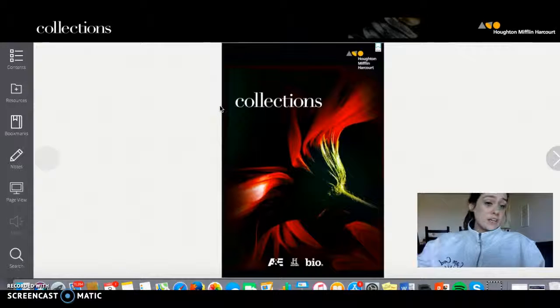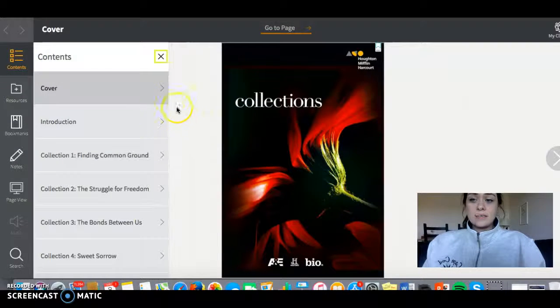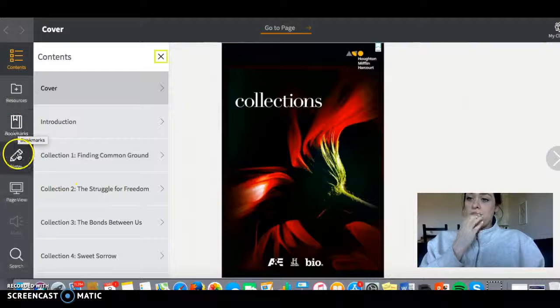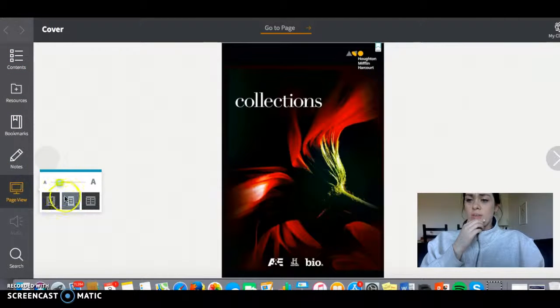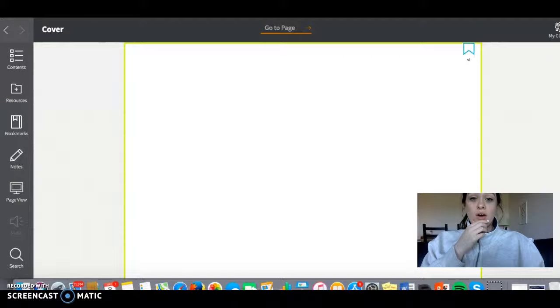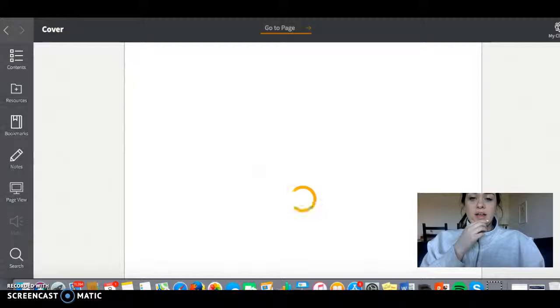Okay, so here it is, the collections textbook. You have this in class, you see it. This is our cover with the big red flower here. You can go into contents and go through the book by the different collections. You can look at this under page view and adjust how big it is. If you want to leave notes, it will save under your student profile.